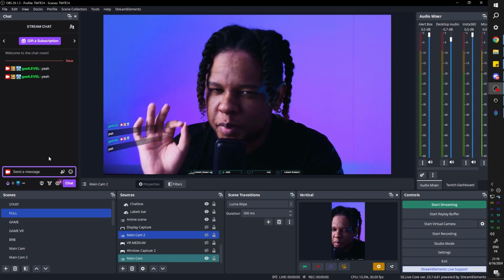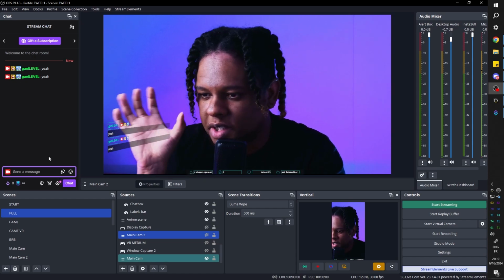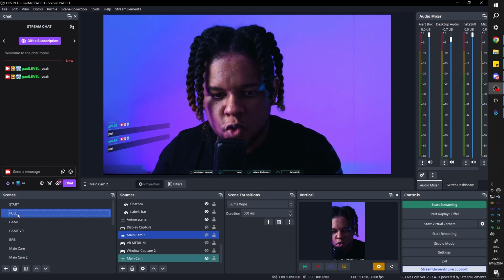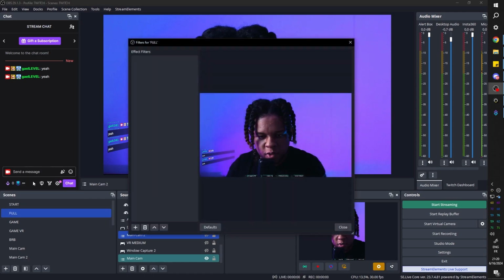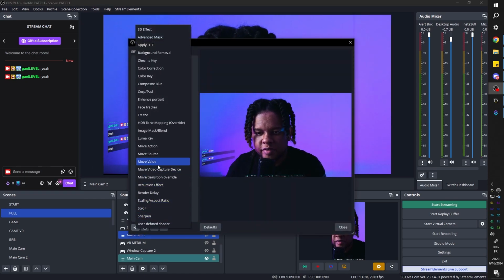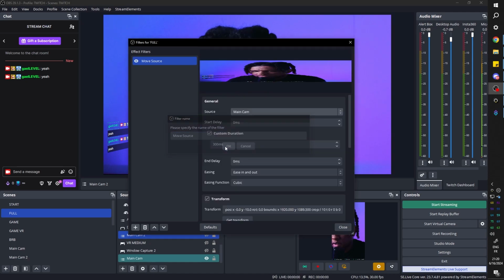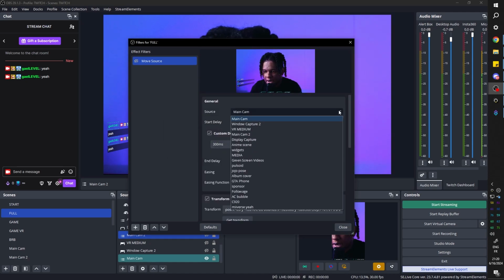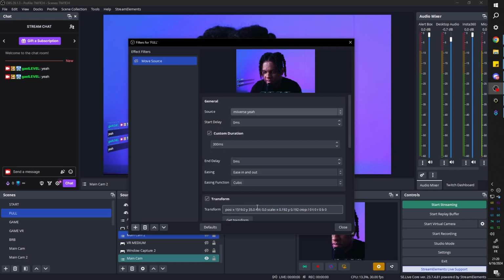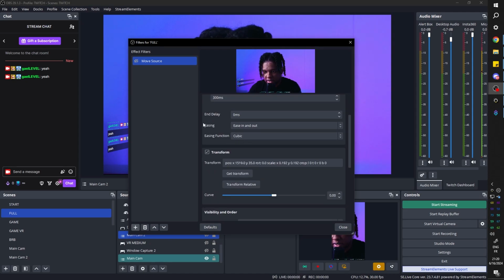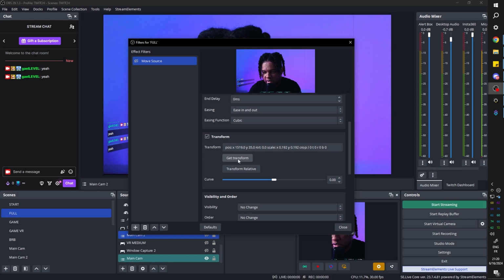Personally, I like to be a little bit more bougie than that. We're gonna animate it with the move plugin. So I'm gonna right click on the scene, go to filters, click plus to add a new filter, and find a move source. Click okay. And we're gonna find our source, Miiverse, yeah, right there. Basically this is gonna be like the initial position, so exactly where it is. So I'm just gonna scroll down a little bit and click get transform.